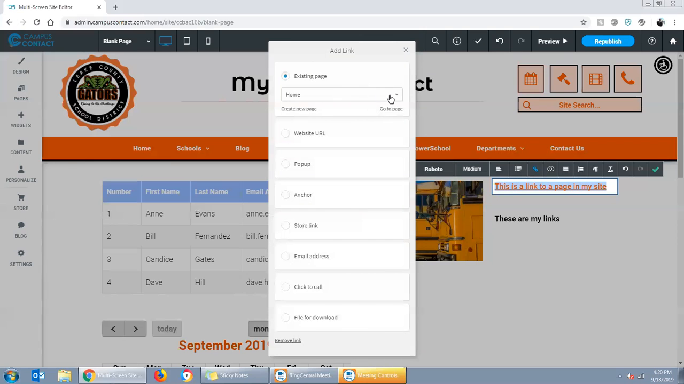So if I want to link to a page on my site, here's existing page, and here's all the pages within my site already. I can just link it right to school calendar or wherever I want to link it to. If I want to link it to a website, I select a website URL, add the website in there, and by default, it is set to open in a new window. And that's really the default you want to leave it at all the time in order for your site to remain ADA compliant. So we have that checked for you by default. If you're linking within your website, it does not need to open in a new window. So that would be up here on your existing page, and it does not open in a new window.